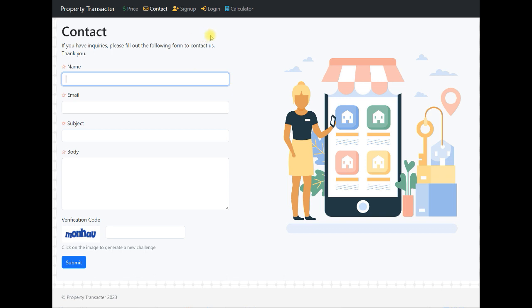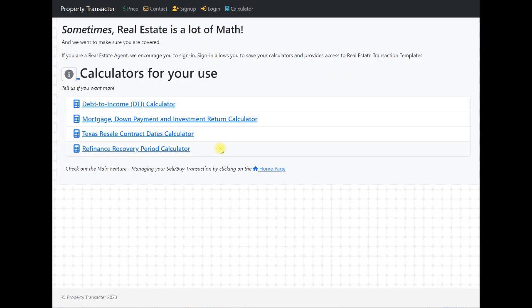And also, last but not the least, there's this bonus calculator section, which gives you some of the standard calculators you have: the debt to income ratio calculator, mortgage down payment, investment return calculator. And if you just want to calculate the contract dates for Texas, there's another calculator. And last is the refinance recovery period calculator. And we'll be adding more of these calculators. If you have any suggestions, let us know as well.